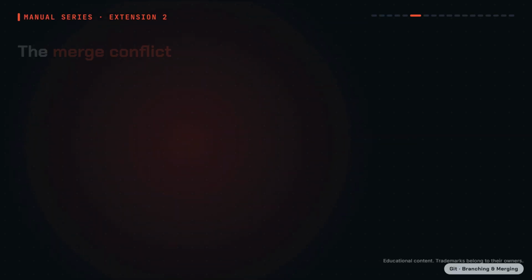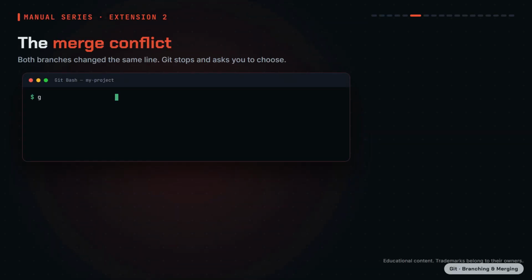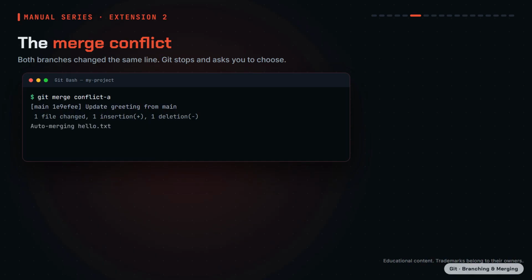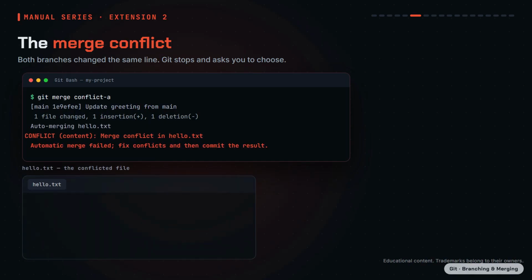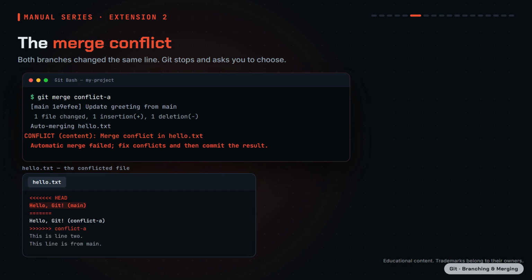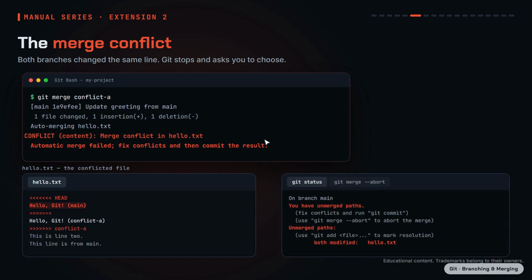Here comes the moment everyone fears, the merge conflict. When both branches change the same line, Git cannot decide for you. It prints conflict in your file and stops. Open the file and you see the markers. The top side is your current code. The bottom side is the incoming branch.